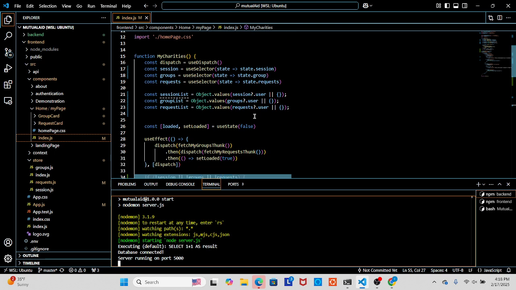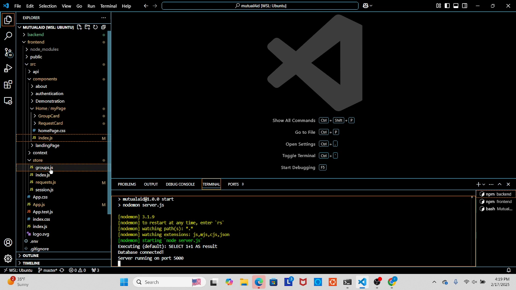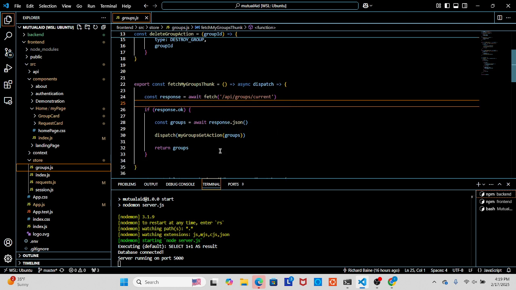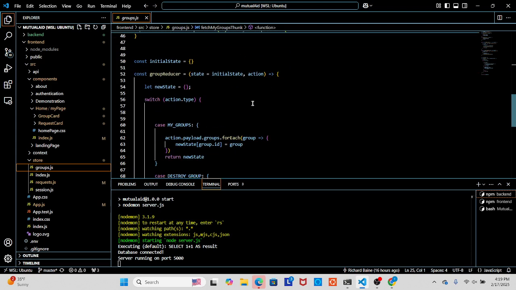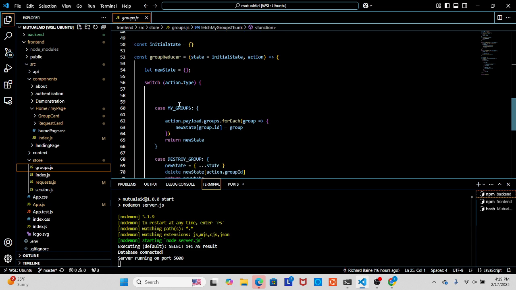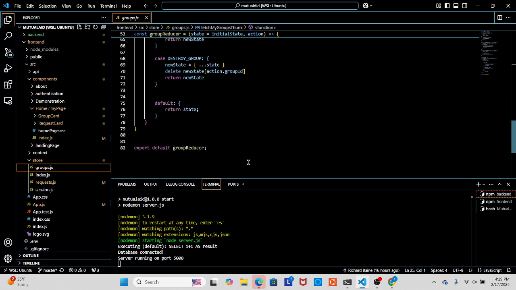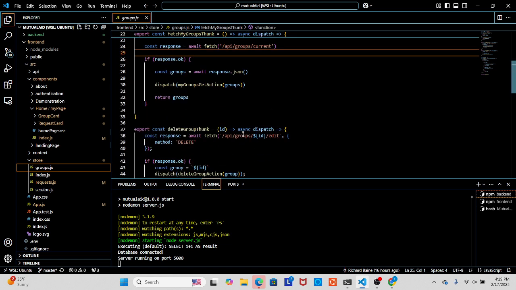We should go to my... Gets called here. Gonna fetch my group's thunk. Fetch my group's thunk. My group's action, groups, return groups. Group reducer. My groups. Group ID equals group, return new state. Return state. Group reducer. Now why the hell am I not getting stuff that I want?